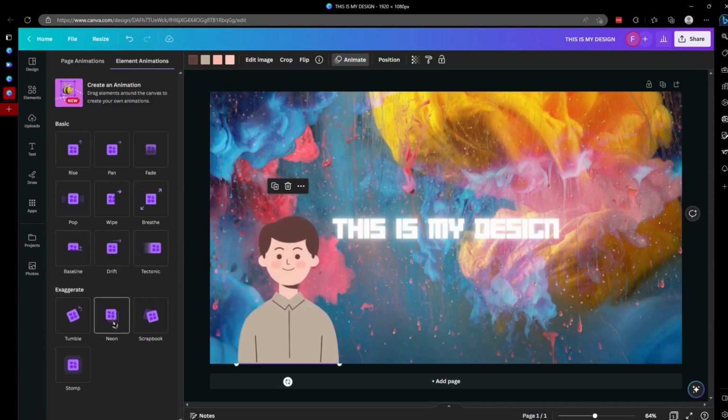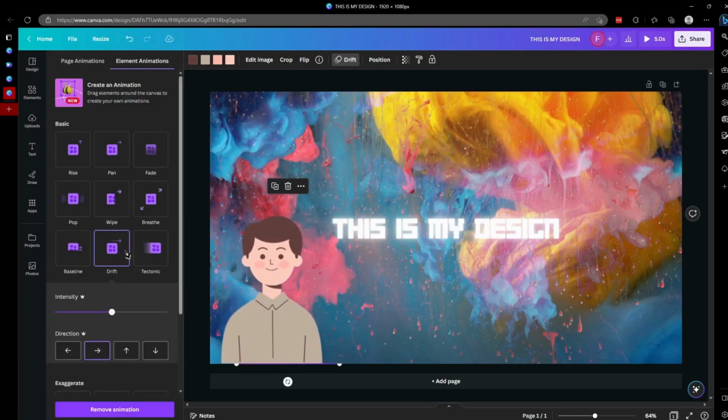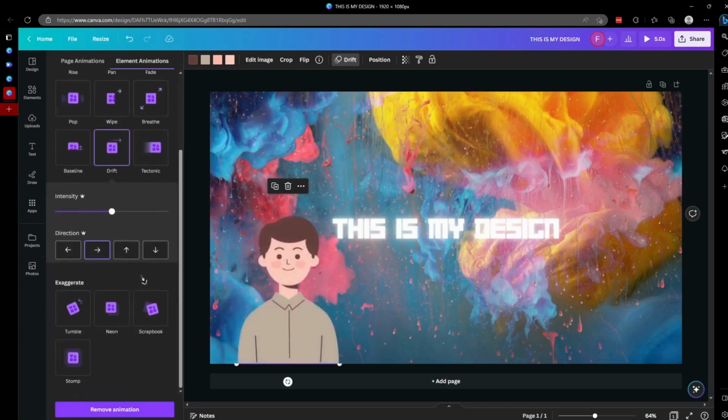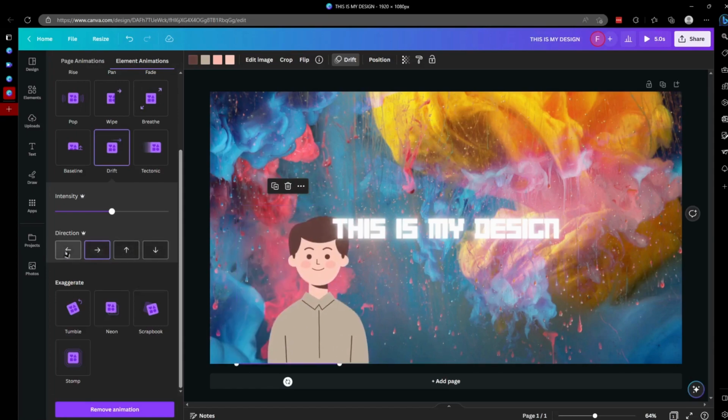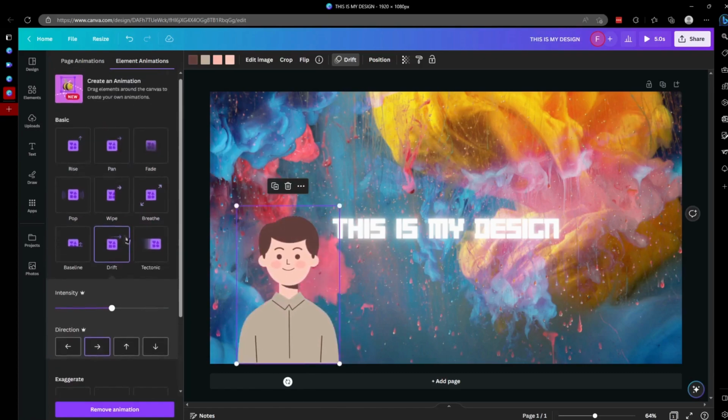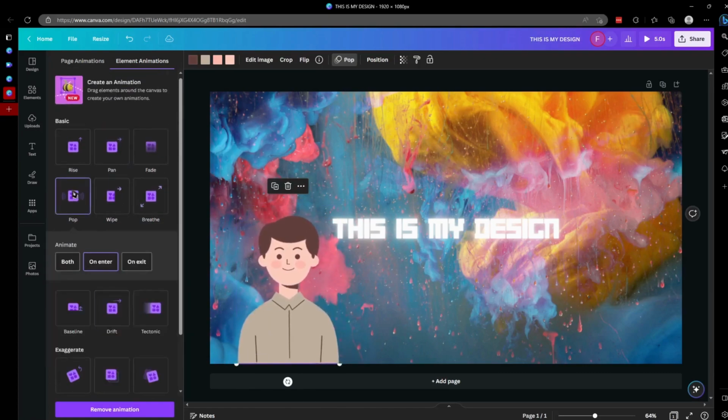This is basically a transition and how you want it to enter the page, right? Just like that. We could have it in stomp, tectonic, drift, right? We have all these cool options right here. We can even have it in different directions. We can go down, up, to the right, or to the left, right there. We all have that option depending on what effect you use. You can have pop, you can have it appear both in the exit or in the enter of this page right here.